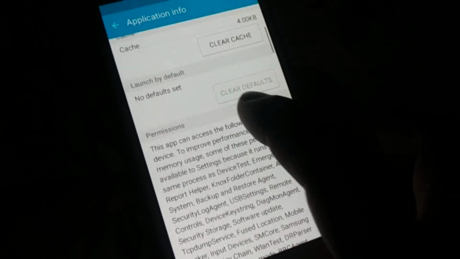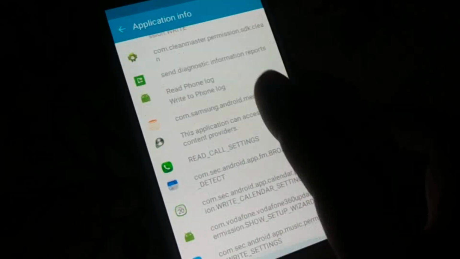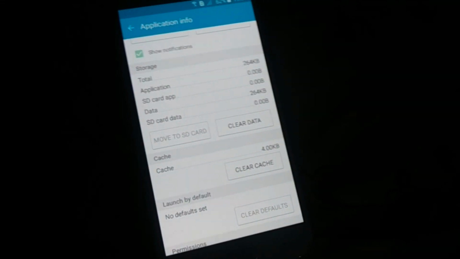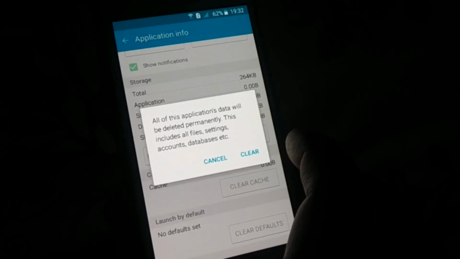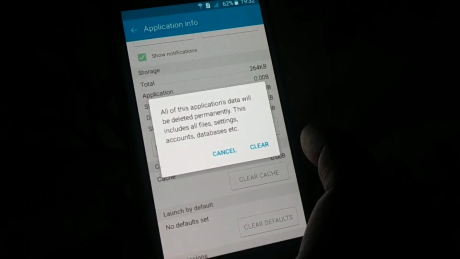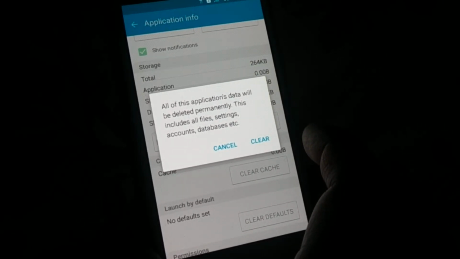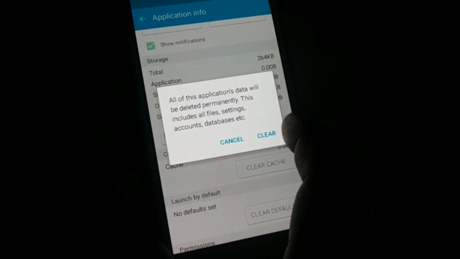Try to clear the cache, and somewhere you'll find storage. So you can just clear the cache, clear the data. So read it before you do it, because your application data will be permanently deleted. This includes all the file settings that you have done, database and everything. So before you do it, you can read it.